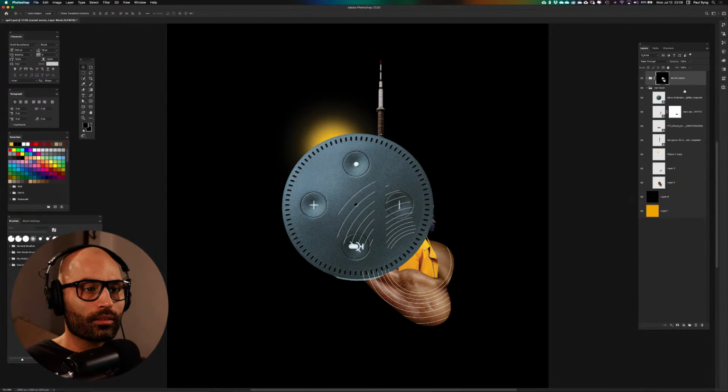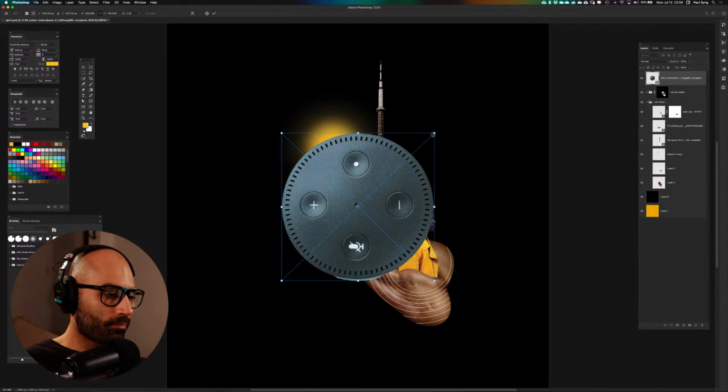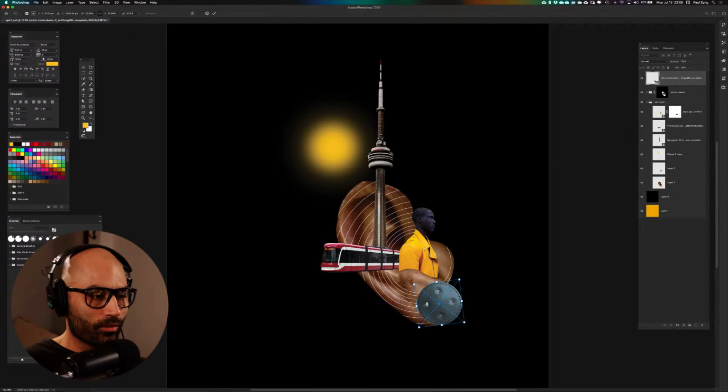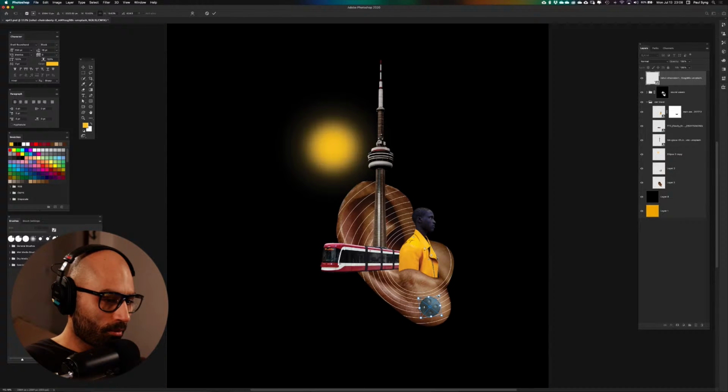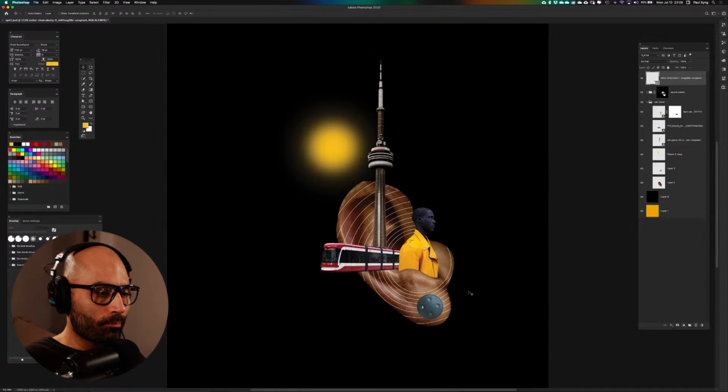Whoops, Command Z. I want this to be at the top of the layer stack. Okay, there we go. Command T, let's shrink this down. I want the mic to be in the straight orientation. I'm going to put that as a little, like if it was an earring on the ear. Okay, let's increase that size just a little bit. So there's this whole Alexa component to this.